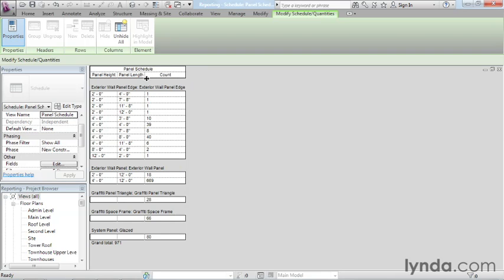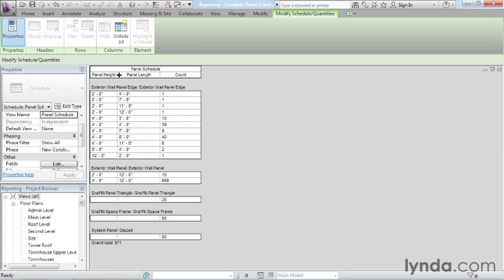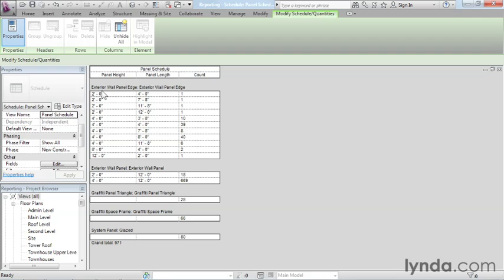You can widen these columns if necessary so that you can read things a little bit better. And all of the panel heights are listed here, all the panel lengths here, and here's the counts. Because I turned off itemize every instance, I now see the values listed over here. You've got the 2 different panels, the edge and the wall panel, listed there with their total quantities.